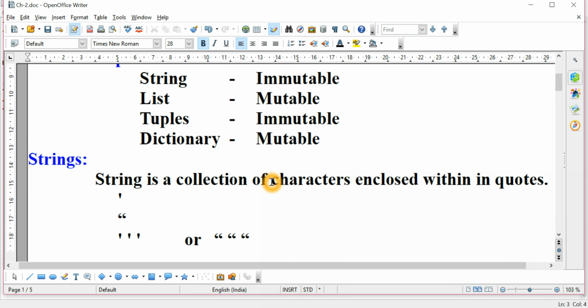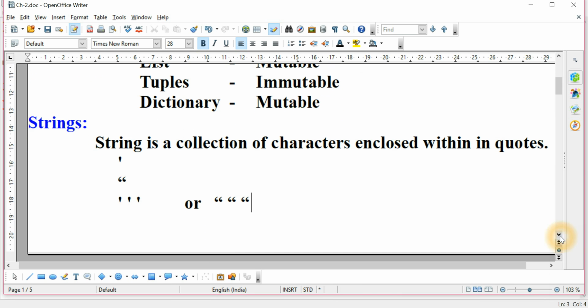String is a collection of characters enclosed within quotes. A collection of characters means it includes special characters also. Compared to other programming languages, for a string you can use either single quotes or double quotes, otherwise you can use triple quotes also, either single quotes 3 times, otherwise double quotes 3 times. But there is only one condition in a string. If the string starts with single quotes, it must end with single quotes. If it starts with double quotes, it must end with double quotes.